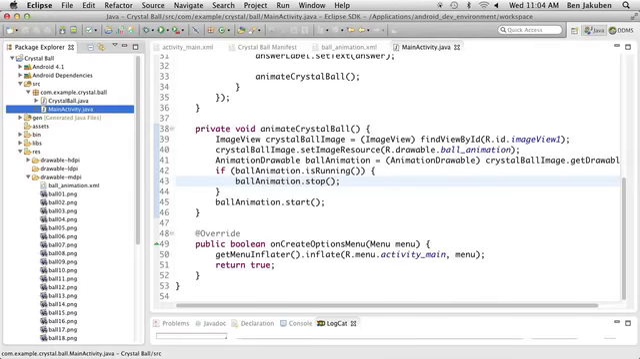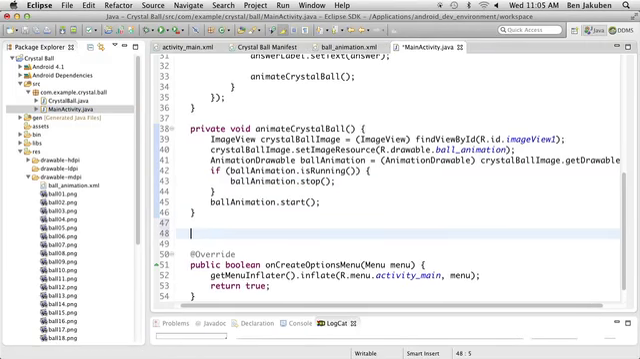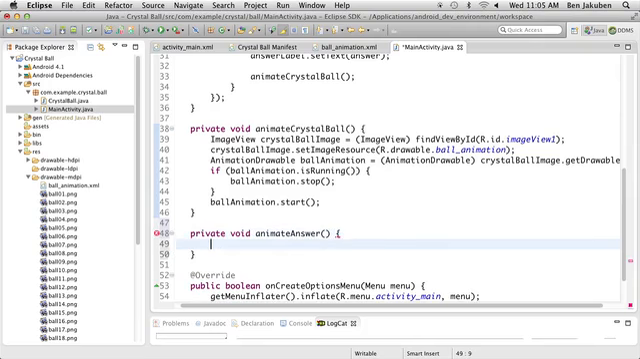Let's start by adding a new method, just like we did for the animate crystal ball method. On a new line, type private void animateAnswer, open close parentheses, an open curly brace, and hit enter. Inside, we're going to create the animation object and then set it as the animation for our answer label text view. Type AlphaAnimation and then fadeInAnimation as our variable name. We're going to use a constructor with parameters, so type equals new AlphaAnimation and then an open parenthesis.